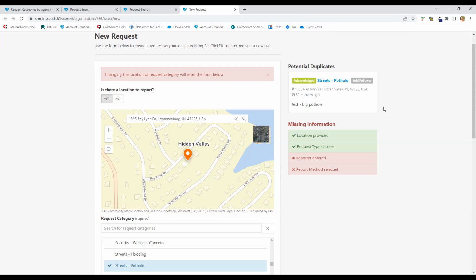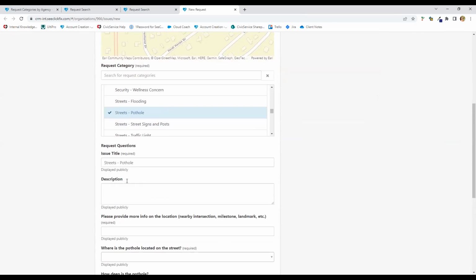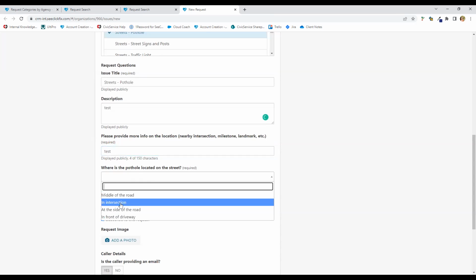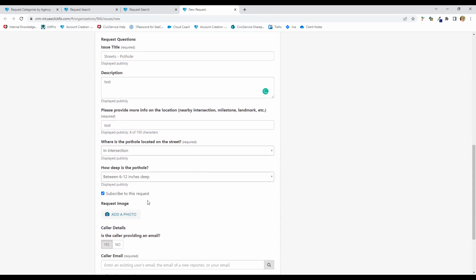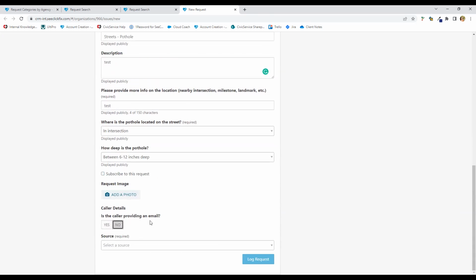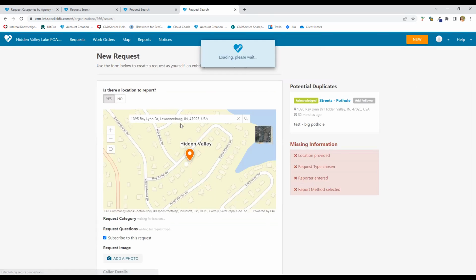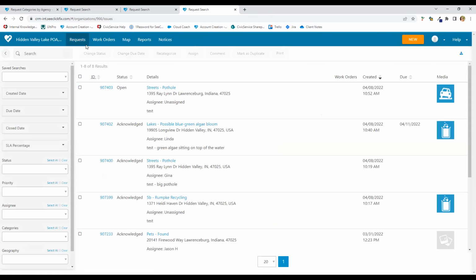I'm already right here though, so I'm going to go ahead and continue on with this duplicate request so I can show you what we would do with those. So I'm just going to log this request and go back to our request screen. All right, so I go to our request screen right here and we can see that we have 2 pothole concerns, same exact address. So now what can we do with that?